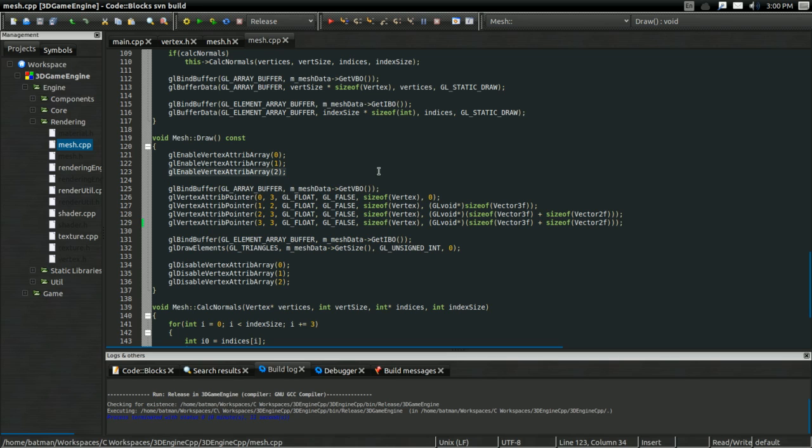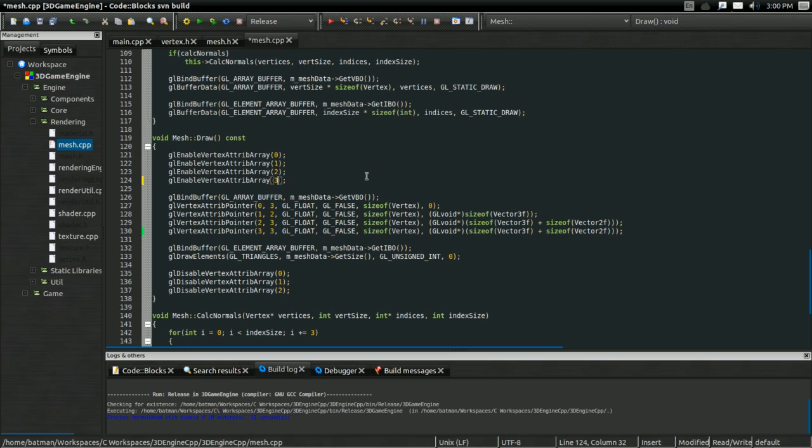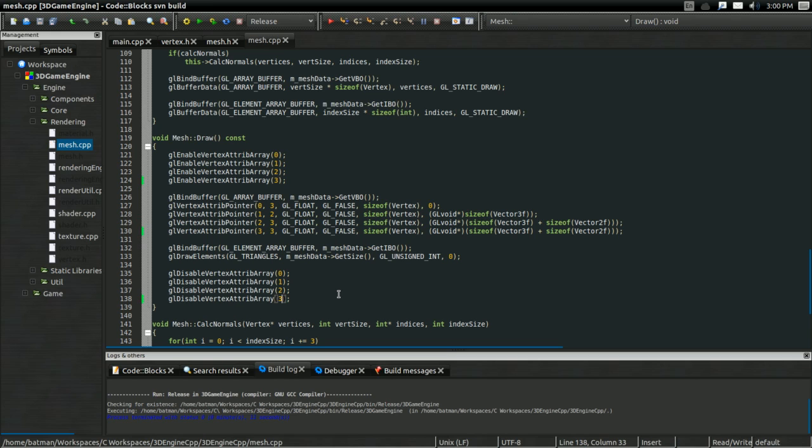Oh, which reminds me, I need to enable and disable that attrib array here. So enable array 3. Our third vertex parameter is going to be the tangent. And, let's see, it has 3 values, that's right. They're all floating points, that's also right. No need to transpose, they're the size of the vertex.